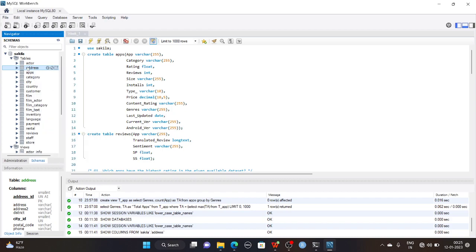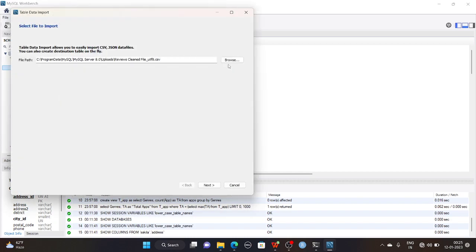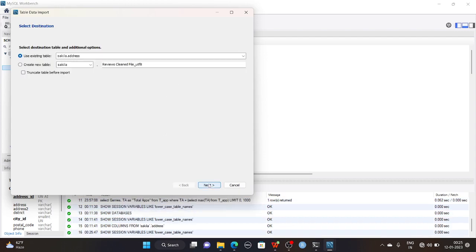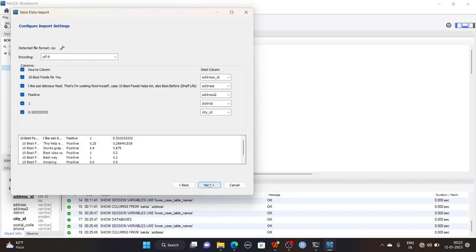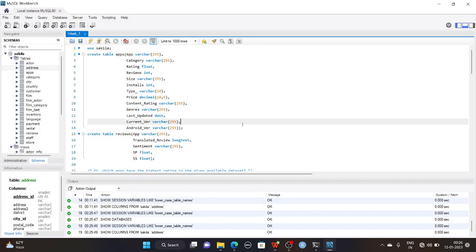So suppose I'm taking this address table in the Sakila database, for example, and next I'm right clicking on it, and I'm going to the table data import wizard option. Then I'm choosing the file which I want to import, and then clicking next. And now if I click on this next option, the whole data will be imported into my table. Right now I'm not doing this because it is not necessary over here, as I've already done this.